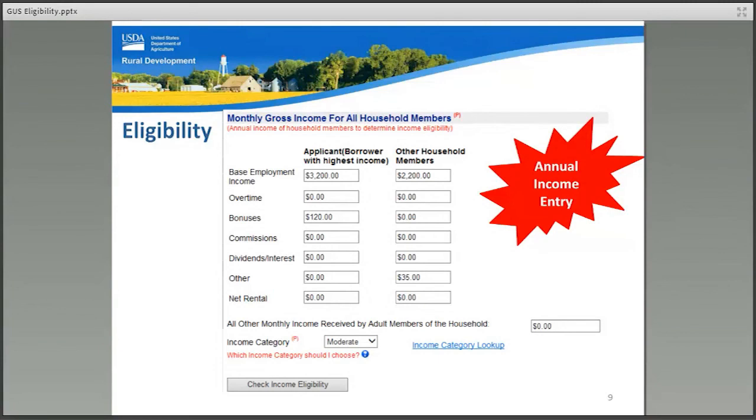In the monthly gross income for all household members, users will enter the annual income for each adult household member. Income sources captured on this application page include base employment, overtime, bonuses, commissions, dividends or interest, other, which may be child support, alimony, retirement distributions, etc., net rental income, and all other monthly income received by adult members of the household. In the event additional income types are received and must be included in the annual income calculation per 7 CFR 3555, this all other monthly income data field has been provided as sort of a catch-all.